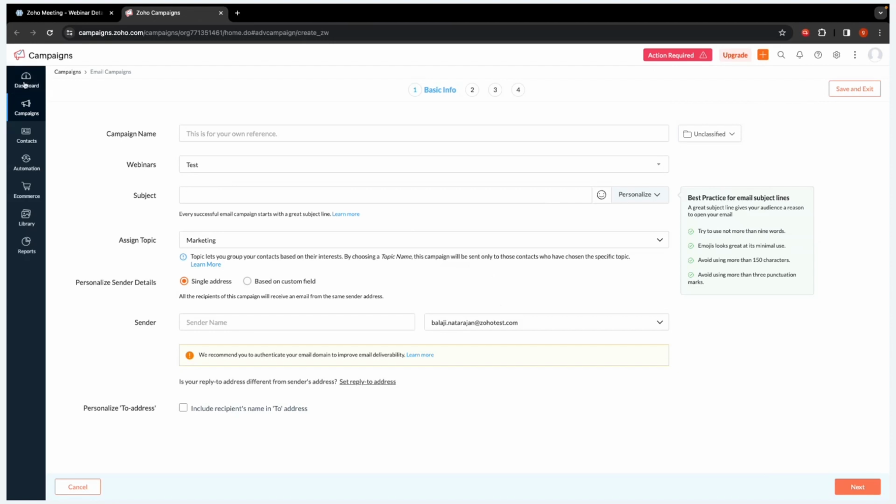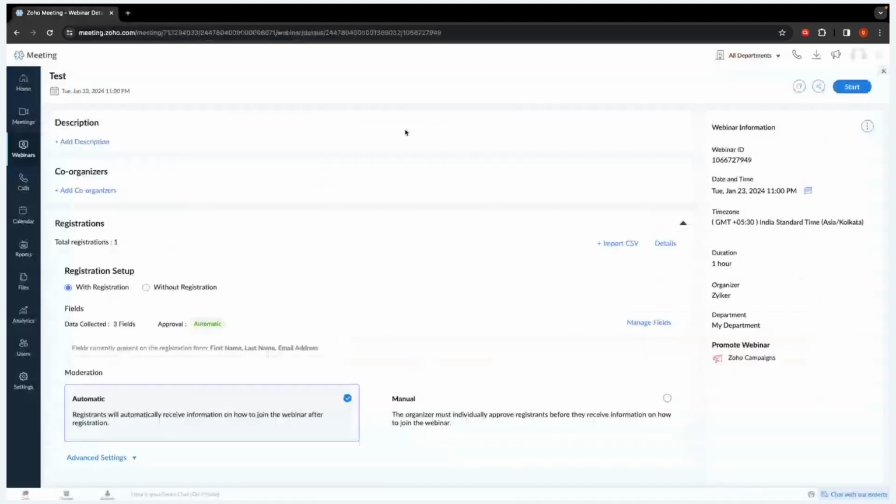So that's how the campaign integration works with Zoho Webinar as well, apart from Zoho CRM.